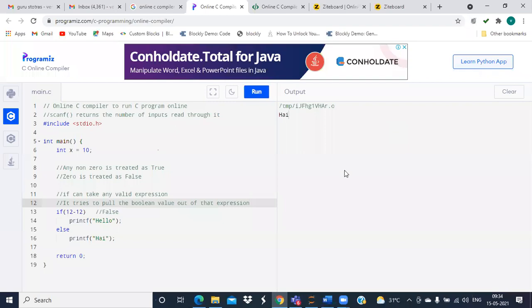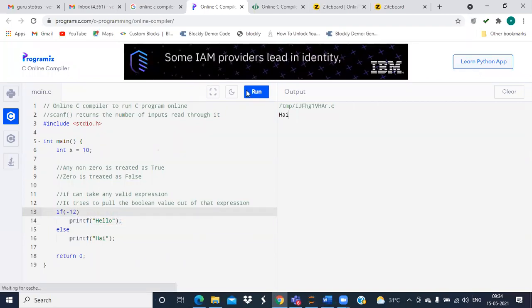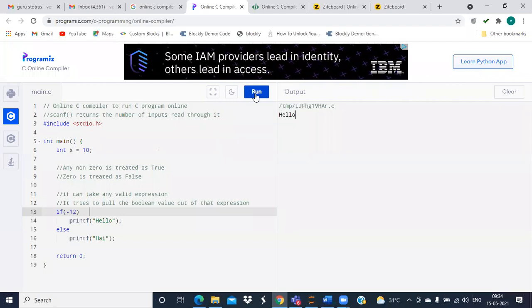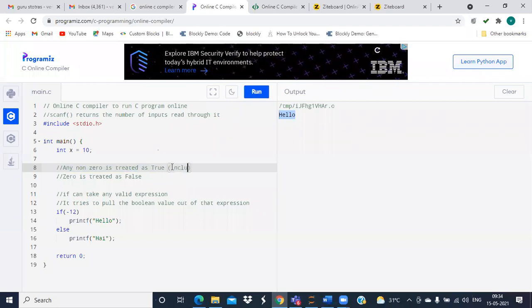Now, what about the negative values? Yeah, that's a good question. Let me give minus 12 and see what happens. When we give minus 12, it is printing hello. I told you any non-zero includes negatives.